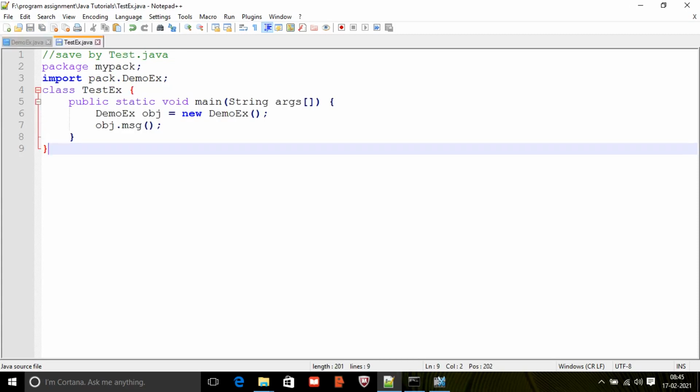Here I again use the TestX class, and here we import that package by using import pack.DemoX. Pack is the package name and DemoX is the class name. By using the import statement, we are able to access the DemoX functions in our program. And then class TestX, and inside the main method we write DemoX obj equals new DemoX, and then call obj.message. So we save it and let's execute it.